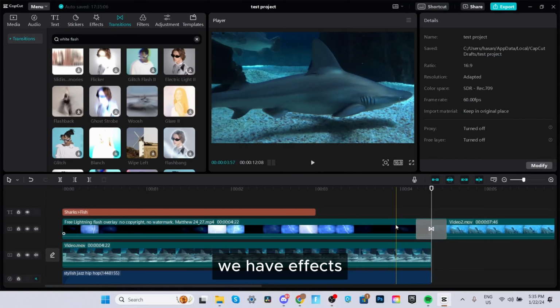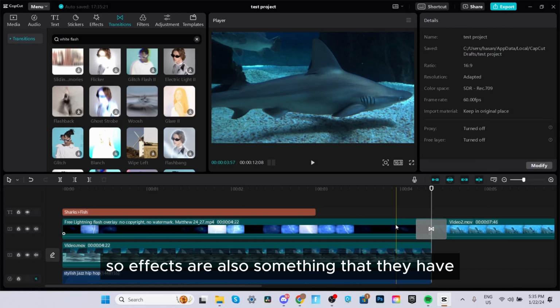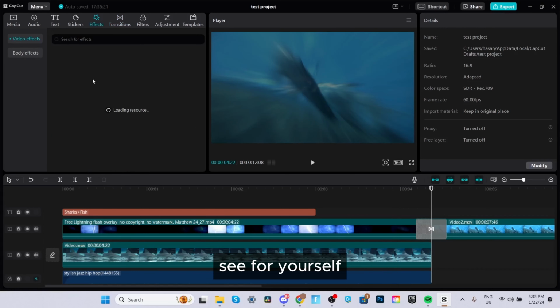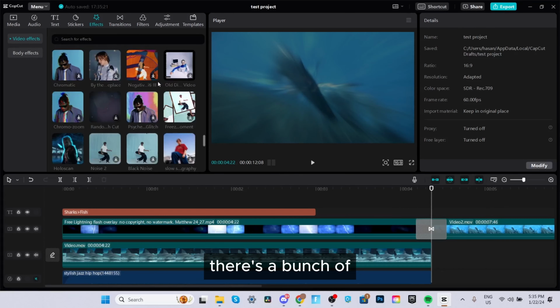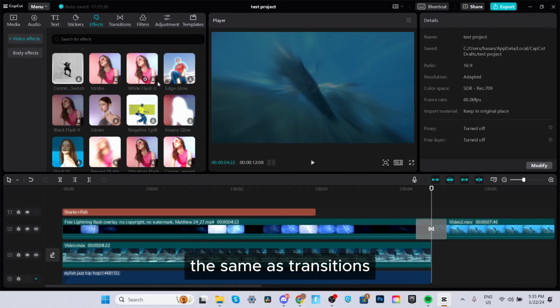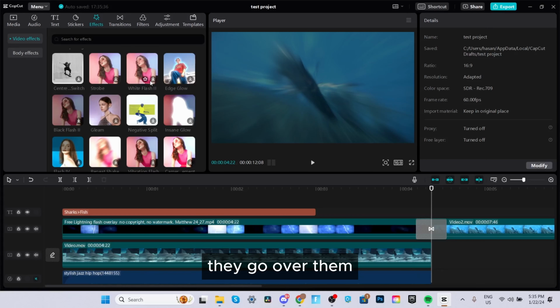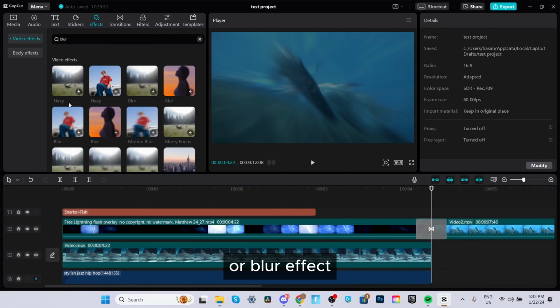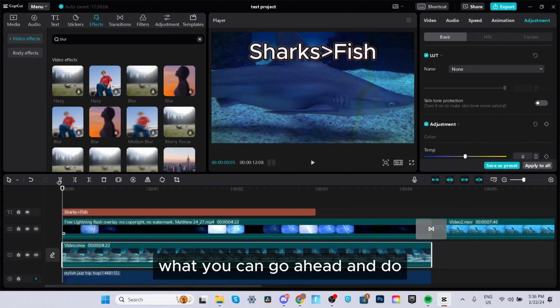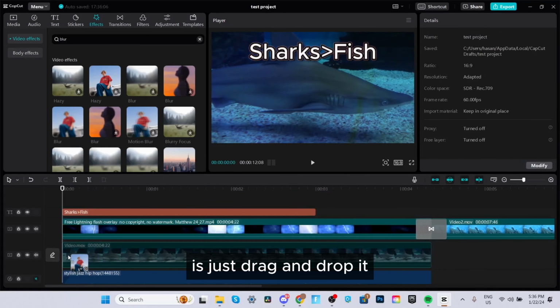Next up, we have effects. Effects are also something that they have plenty of here, as you can probably see for yourself. Scroll down, there's a bunch of effects to choose from. These work pretty much the same as transitions, except they don't go in between clips, they go over them. So for example, if I wanted to add this hazy or blur effect to my video, what you can do is just drag and drop it onto your video.